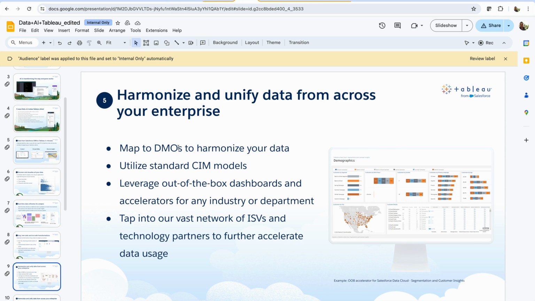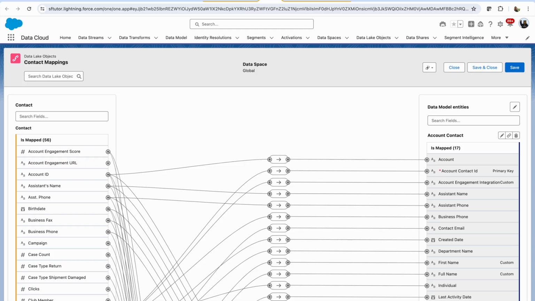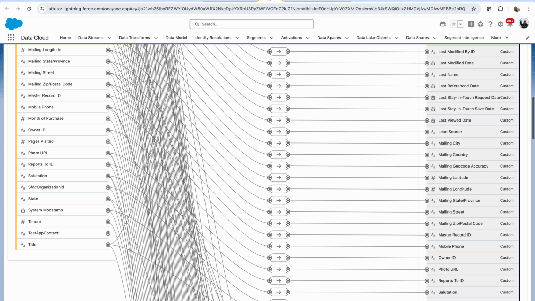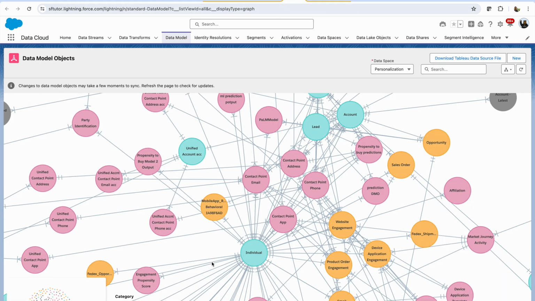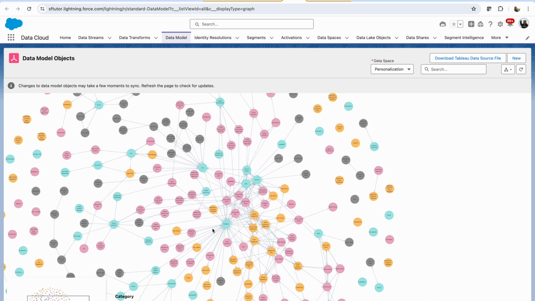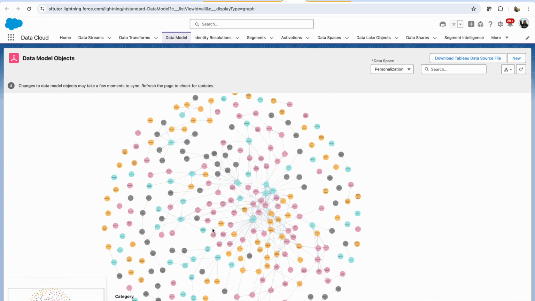Okay, now transforms are done. You can also harmonize and unify the data from across your enterprise. Because you have data coming from many sources, you can easily harmonize them. And with the power of Data Cloud, you can now create a harmonized view of everything, the individual accounts, case, opportunities, everything.